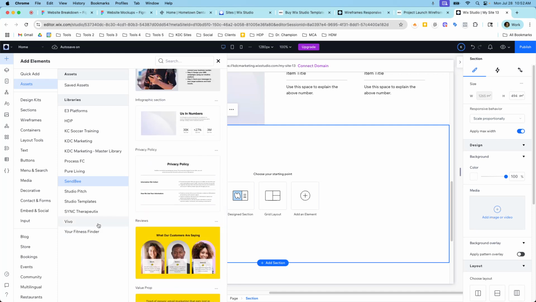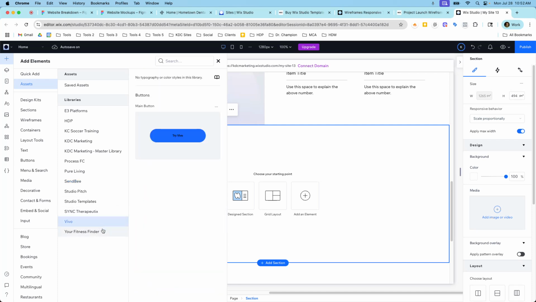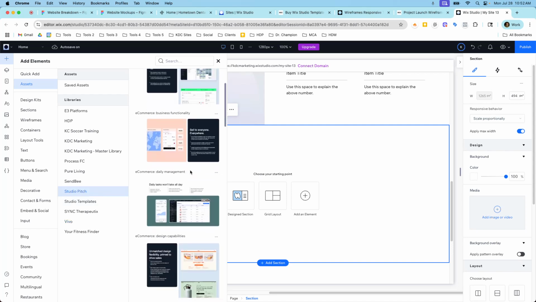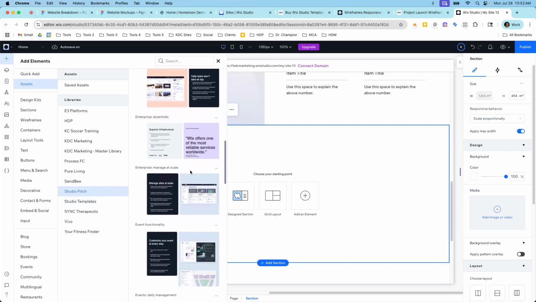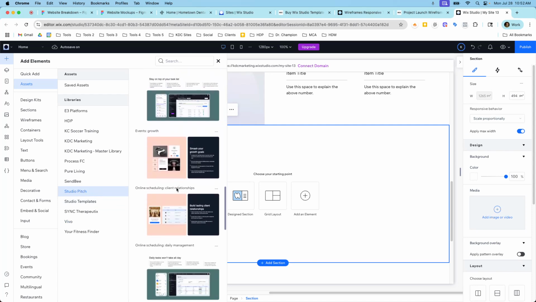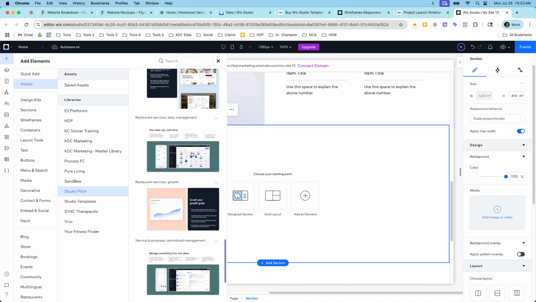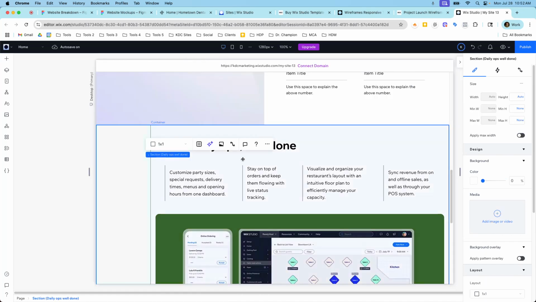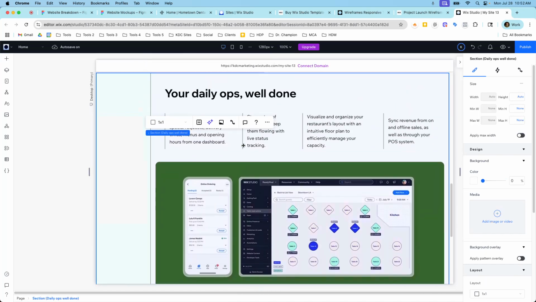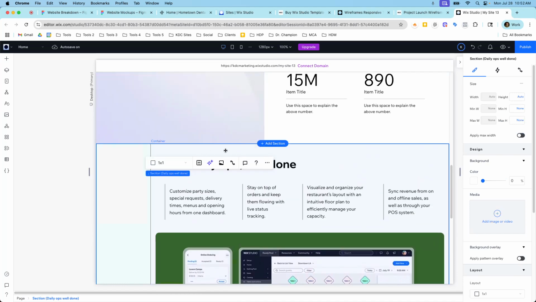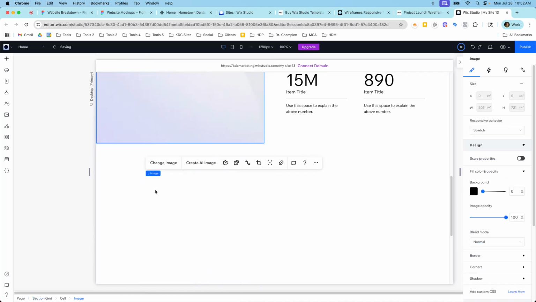So they're like a saved section I can reuse. Let me pull in another one here. So these are from the Wix Studio Pitch website that you can just pull in these sections and use them, and then you could customize. So let's say I really like this one. I just click on it. It's going to put this in, and then I would be able to customize this from here. So those are also great.